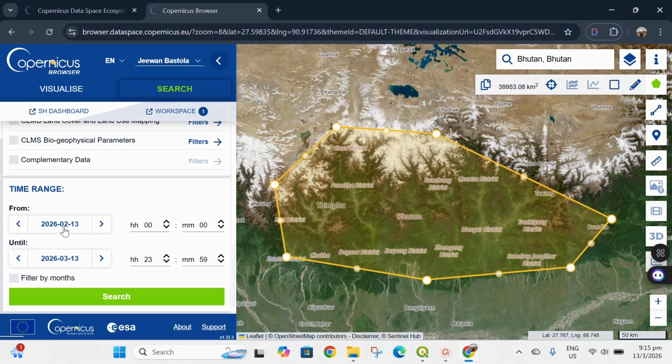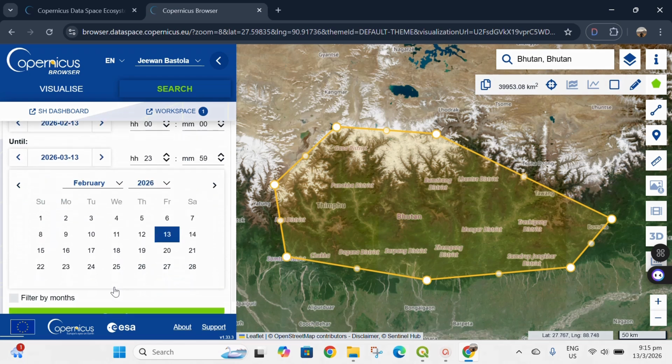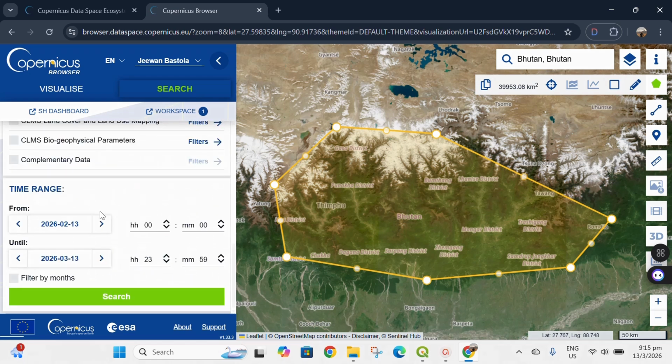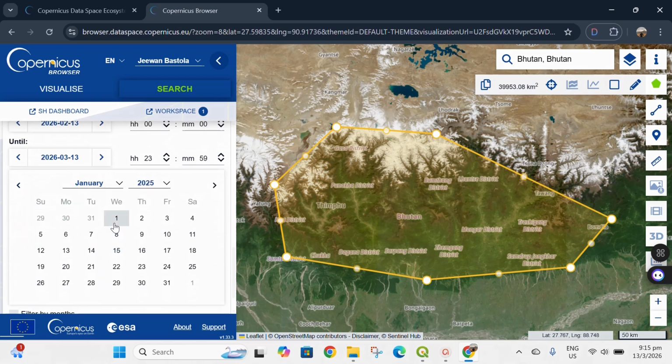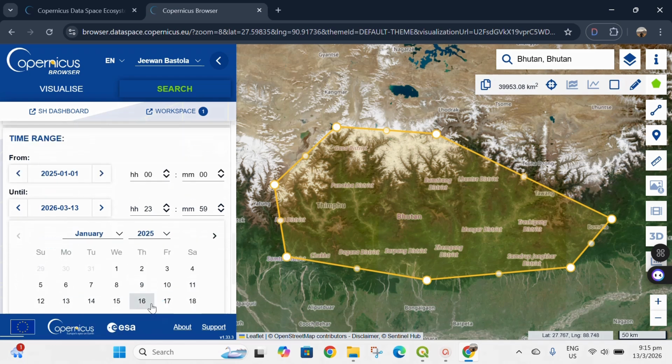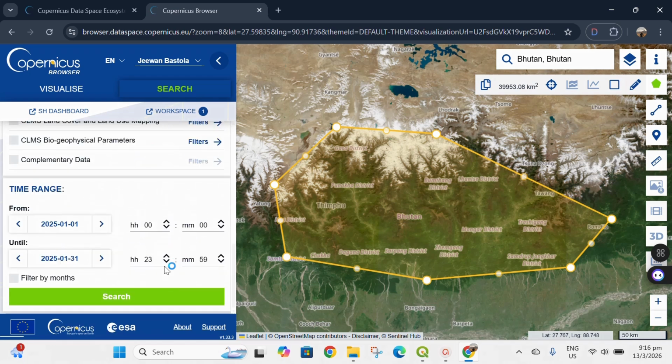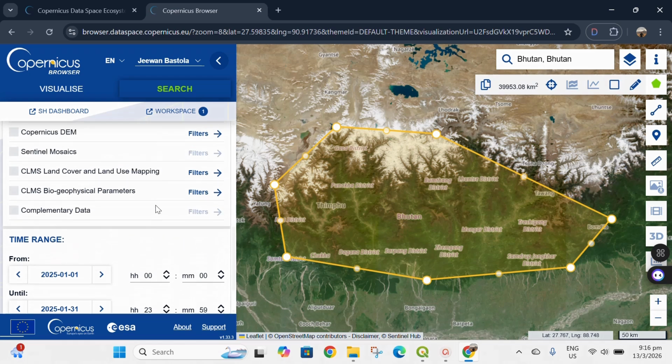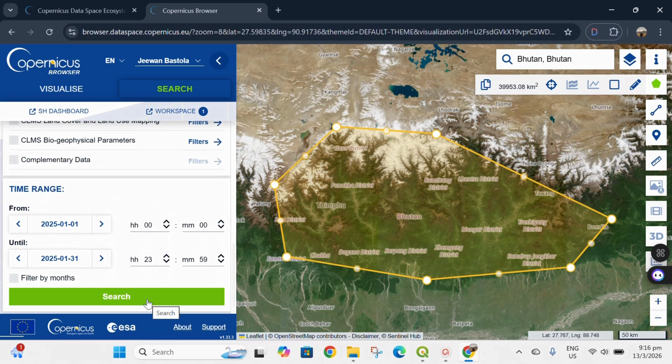So here, in order to set the date, you will click here, and then it will pop up here. For example, I want to download the data for, let's say, January 2025, date 1, to again January 2025, date 31st. Okay, and then I can create or download the data on an hourly basis as well. I can see it here, and then I will click Search.